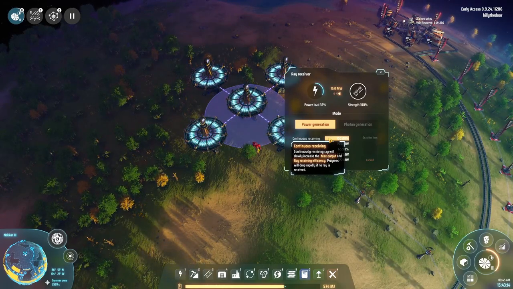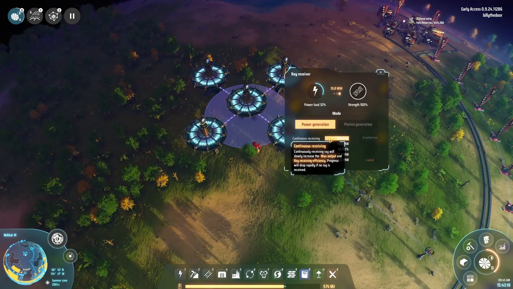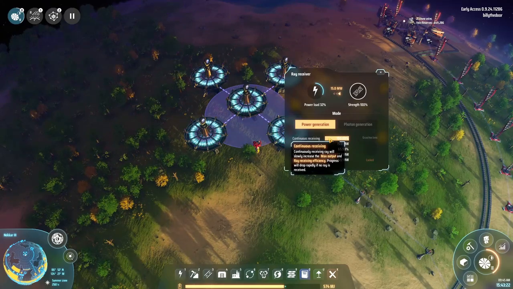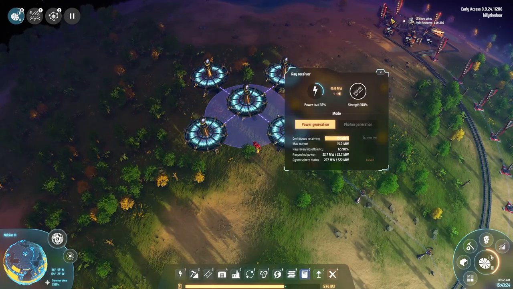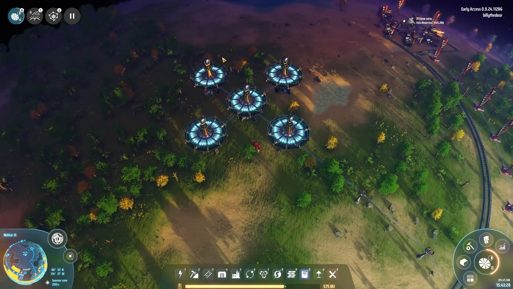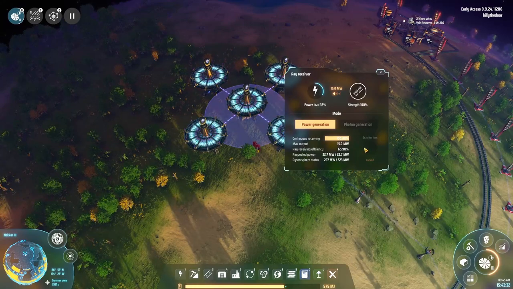Half the year it's going to be facing the sun, and then half the year it's going to be facing away from the sun. So you're going to want to have ray receivers on both poles. That way you get that bonus. And the bonus is pretty substantial. So you're definitely going to want to get that bonus for that max efficiency.